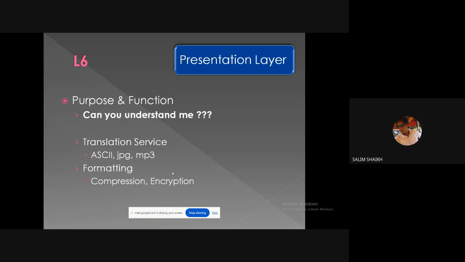Along with acting as a translator, this layer is also important for two functions: compression and encryption, in case these functions are invoked or utilized by the application. Compression is basically data compression. It is a process where the actual size of data is reduced to save storage space or bandwidth. That happens at the presentation layer if both the applications have agreed to use compression.